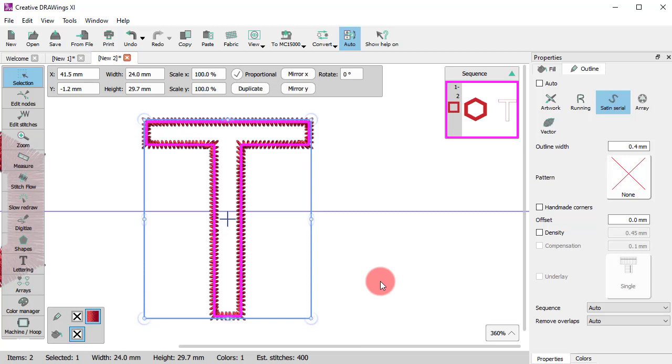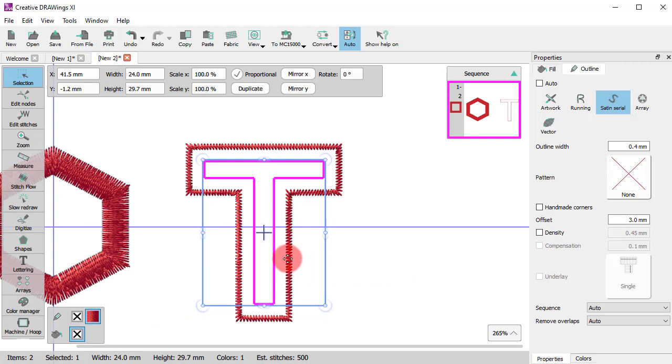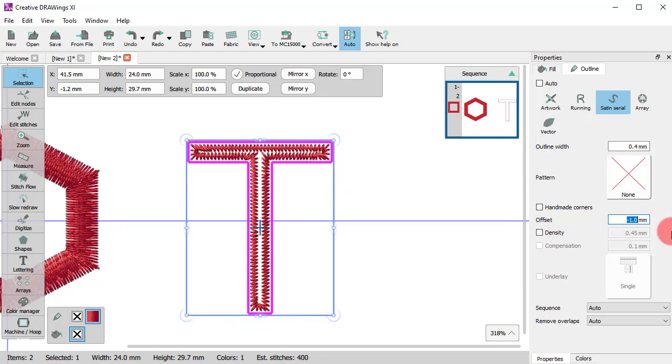You can also offset the satin line to be outside or inside the shape. For example, you may add 1 millimeter offset in case you have an object with too many stitches before the Satin serial in order to avoid shrinking caused by this object. Or you may add 3 millimeters to make space between the fill and the outline. Negative values offset the Satin serial to the opposite direction.